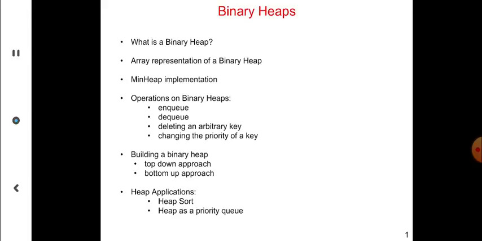what is a binary heap, array representation of a binary heap, MinHeap implementation, operations on binary heap: enqueue, dequeue, deletion, delete an arbitrary key, changing the priority of a key, and then building a binary heap from top down and bottom up, and heap application, especially heap sort and heap as a priority queue.